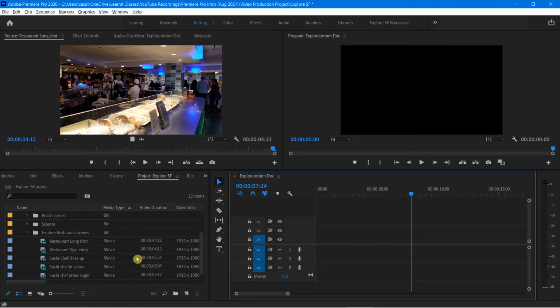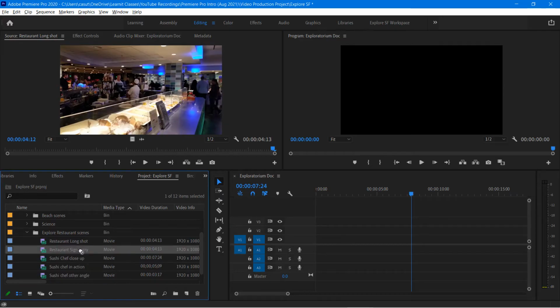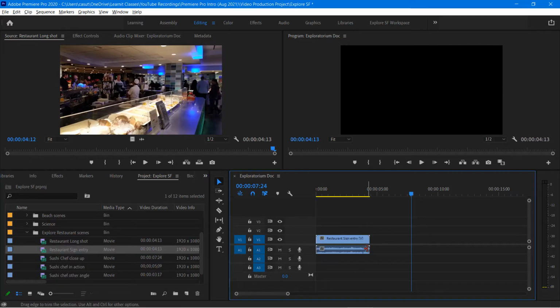Now what I'm going to do next is bring in something else. Let's bring in, let's say, the restaurant sign entry. That's maybe a good way to tell my story. I'm going to bring this in. Notice that because the sequence has already started, I can just bring it in as it currently exists, so I don't need to worry about doing a whole new thing all over again, because it already exists as essentially a file, if you think about it like that.